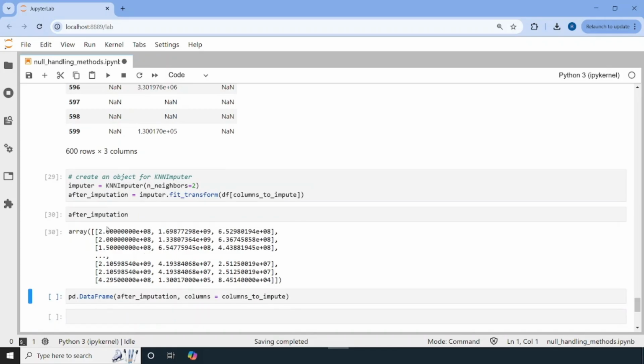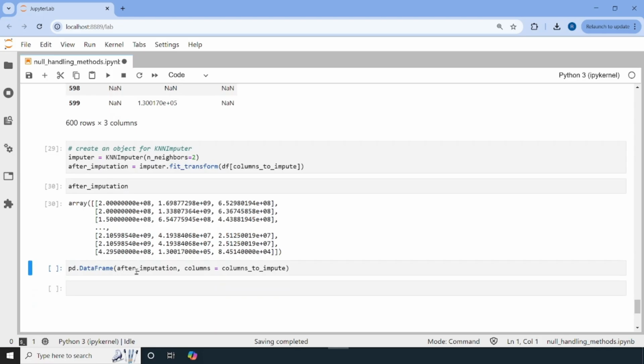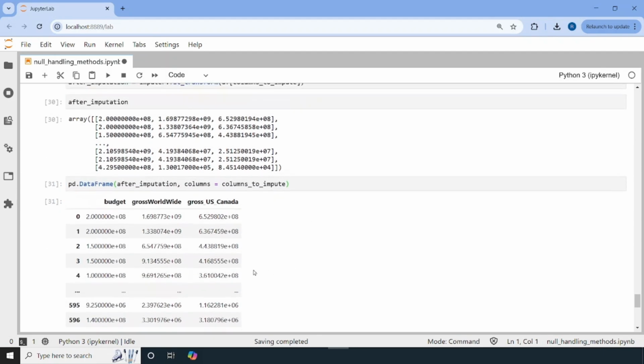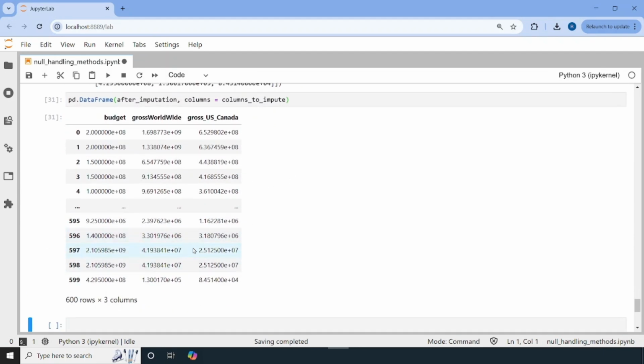If we want to see this array as a data frame, we can just put it inside of a DataFrame, and we're going to keep the column names the same as we had before. Let's run this and see what it looks like. And now you can see the updated values, and there are no more null values here. They have been filled with the best guess based on the nearest neighbors algorithm.